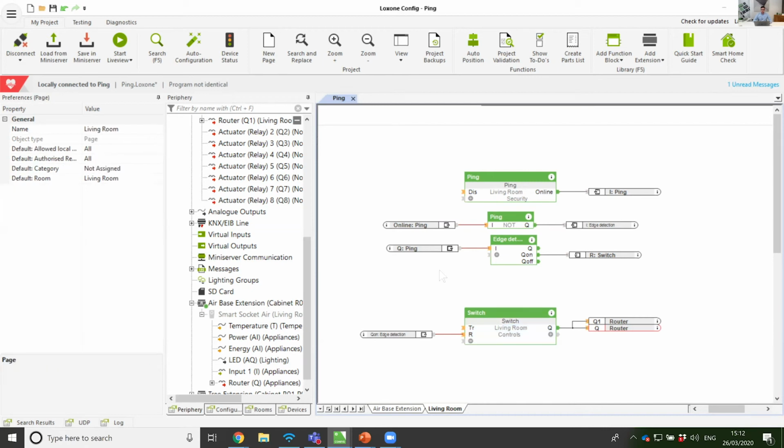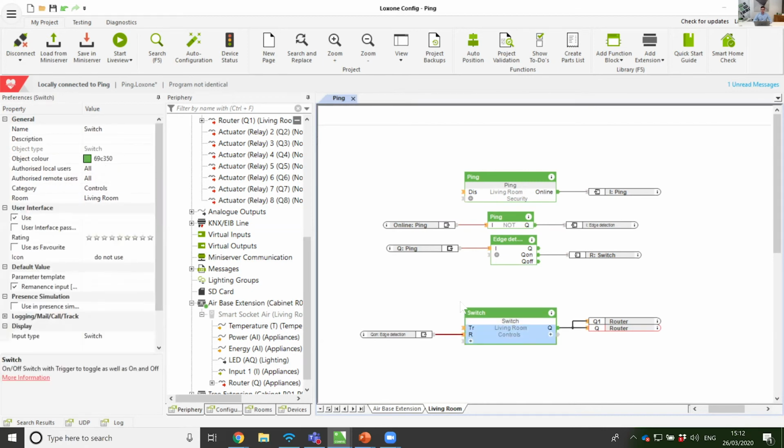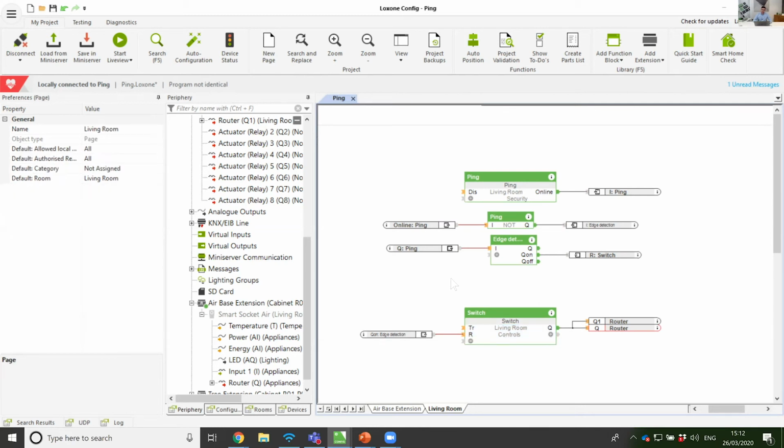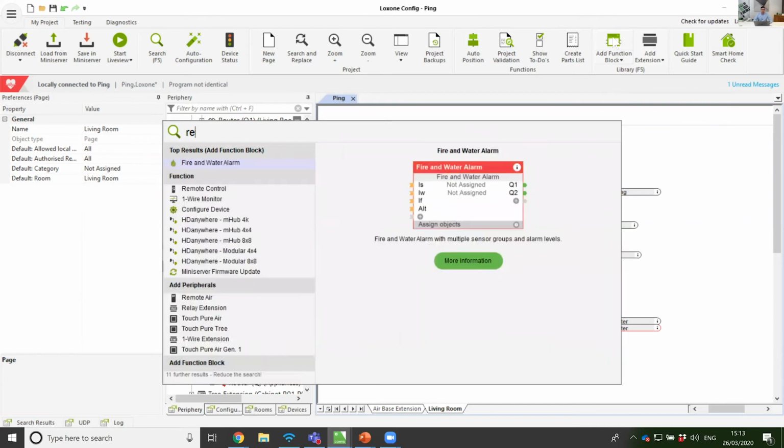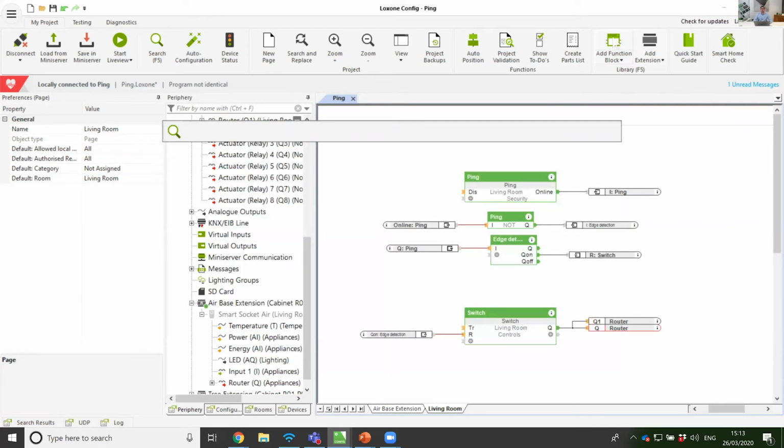Wonderful. What I now need is to turn this switch block back on again a few seconds later. Again, there are several ways I could do this. I could, for instance, use a retractive switch, which has a selectable output duration. There are various other switch blocks I could use.